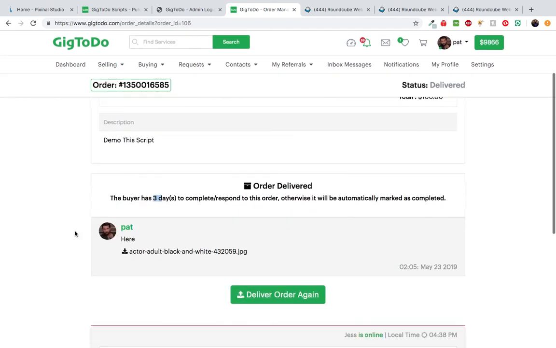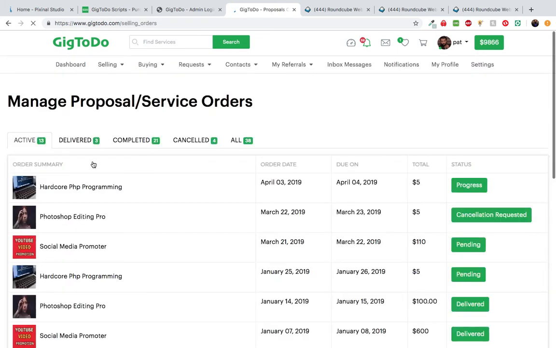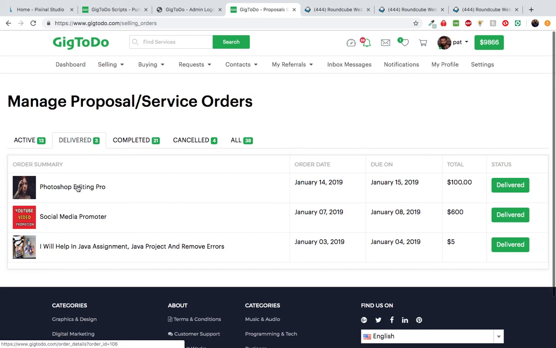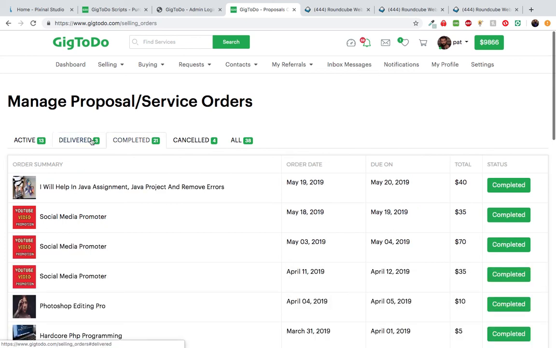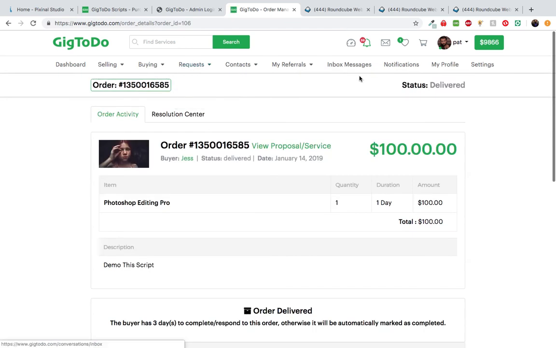Again, Pat delivered this order, and if Jess doesn't rate this order in 3 days, the order is going to be automatically marked as complete. Meaning the order is going to automatically transfer from here to completed. And again, if you notice, there's a different header here with the status delivered. This section just gives you brief information about that particular order.